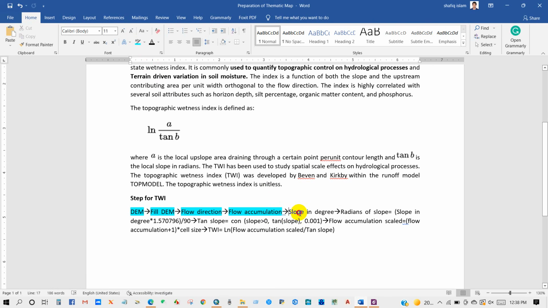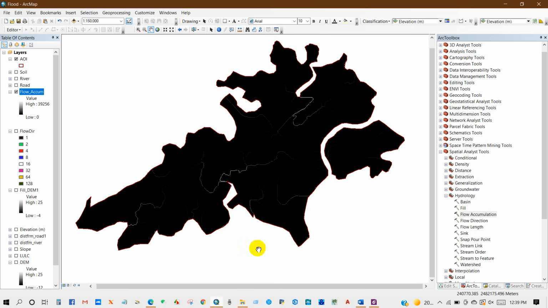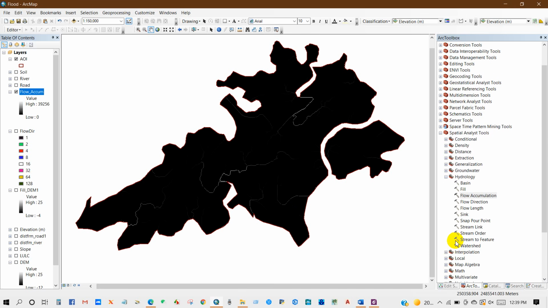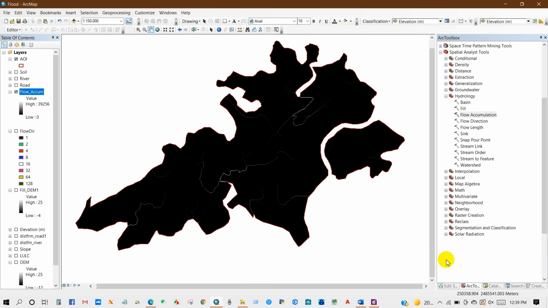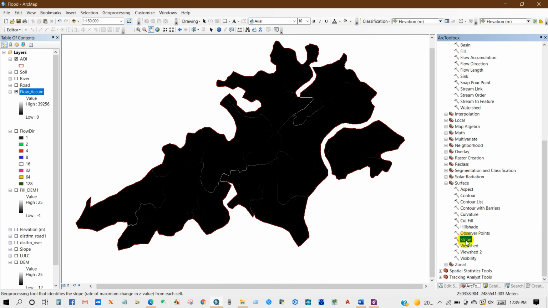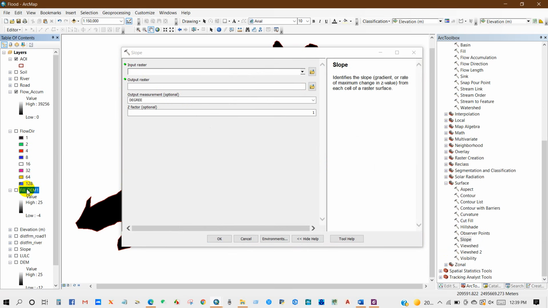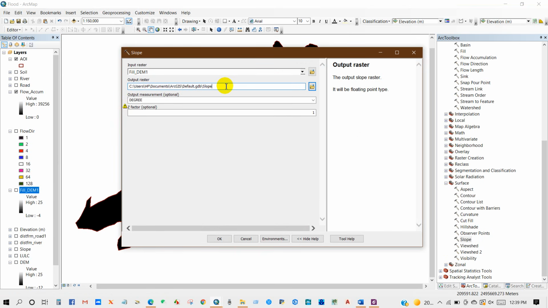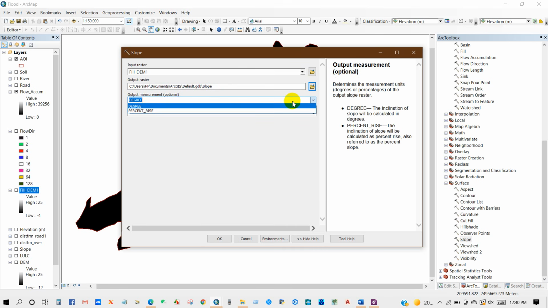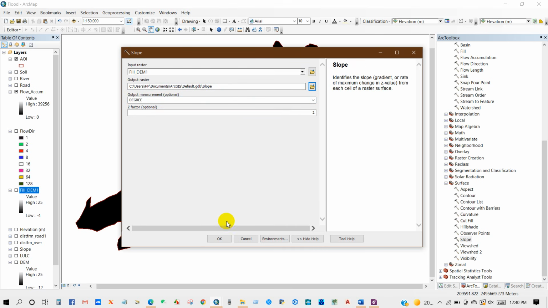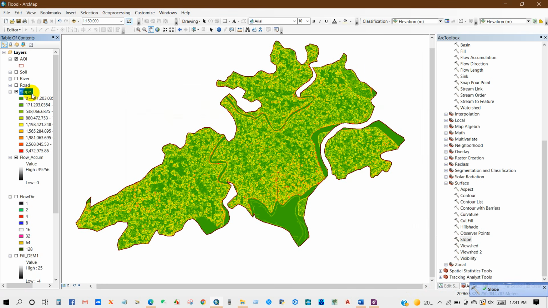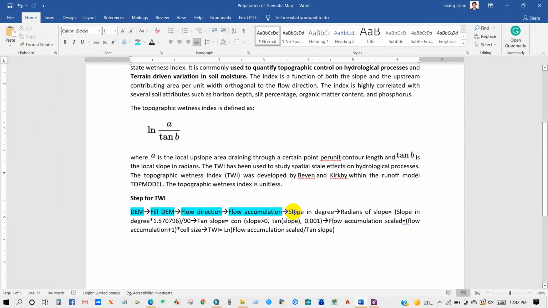And now slope in degrees, the slope map. For doing that, go to surface and here click on slope, and the input raster will be the filled DEM, and then the output raster, and then output measurement will be degree, then click OK. Our slope map has also been done.